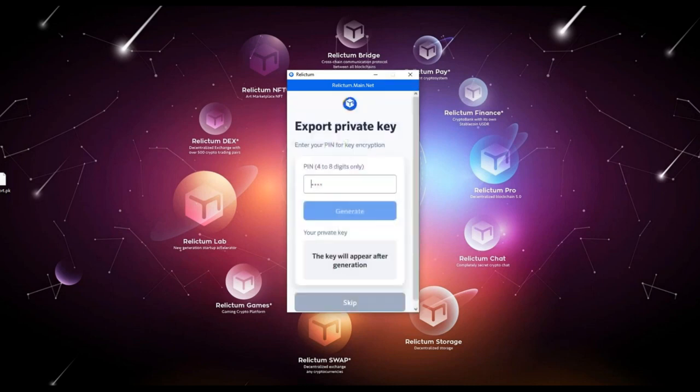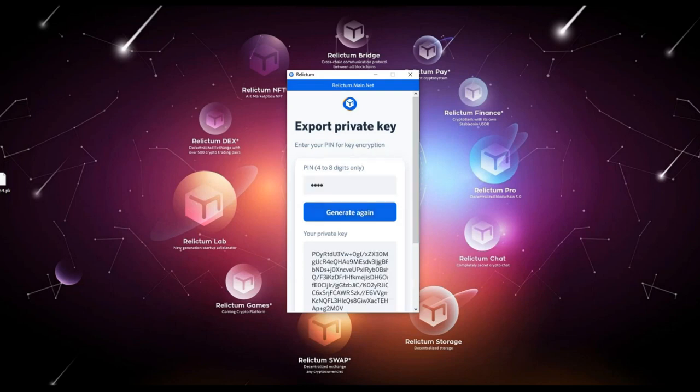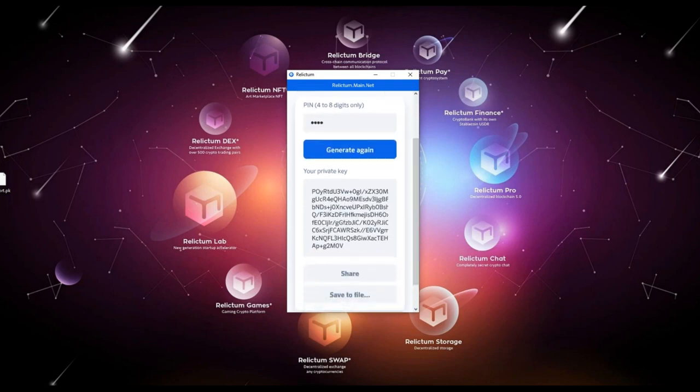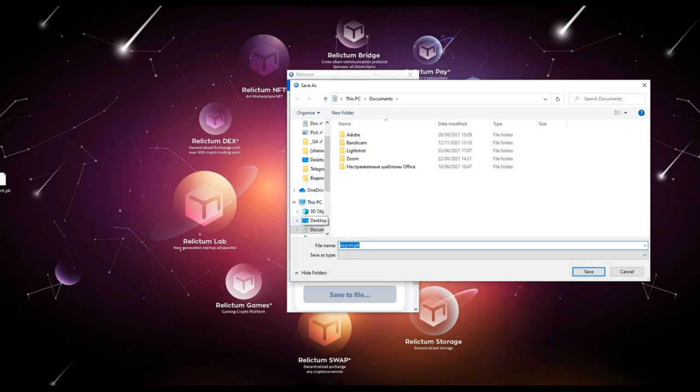Now choose and enter a PIN code for encrypting the key, which, as you may have already noticed, we will need the next time you import the key. Click the Generate button. The system has generated a new private key from our account, which must be stored securely. To do this, please use the Save to File button and select the location to save the file.